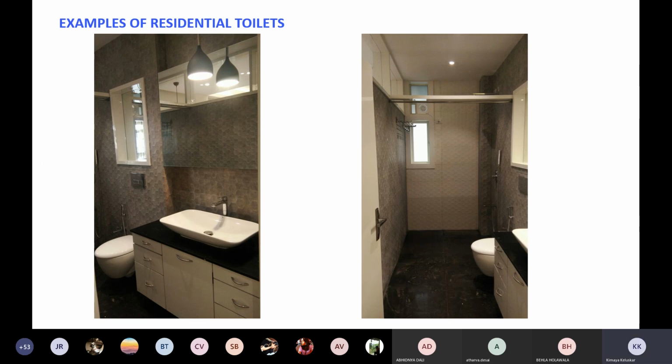Now this is another example of the same layout. Can you see there is a toilet window, and there's an exhaust. That's the only access for external daylight. So what the architect has done on the left hand side is create a ventilator through which you can see as well as access.